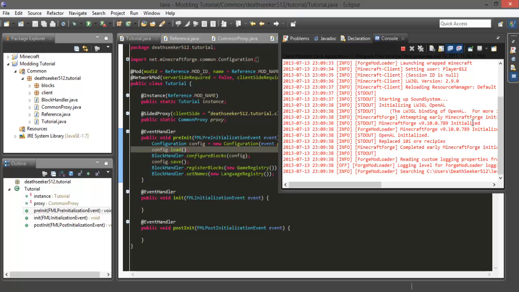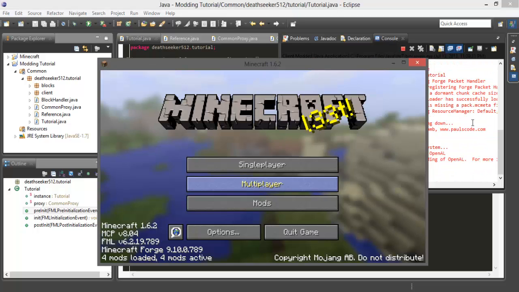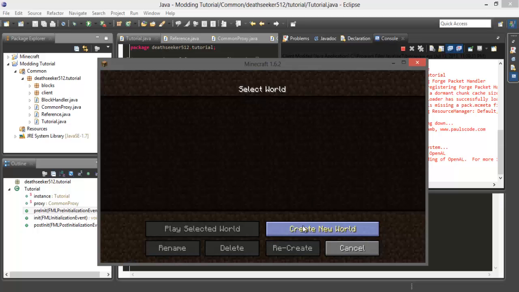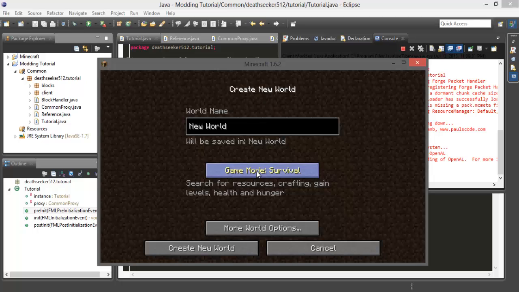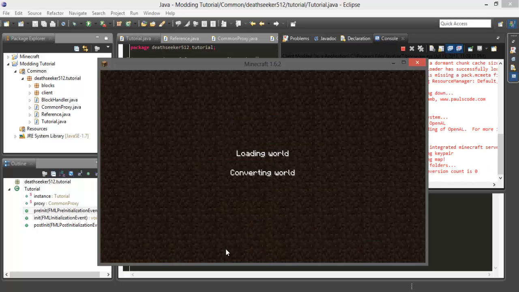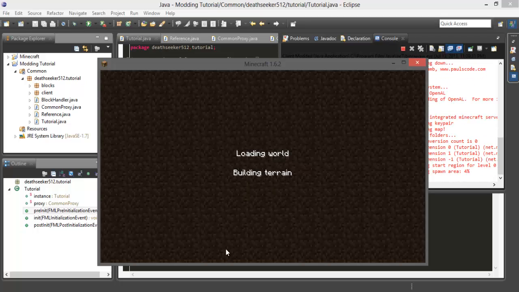Okay, so I'll be back whenever the game's up. Still not used to this computer, it only took a second. And then I'm going to create a new world. It's going to be creative, and I'm just going to call it tutorial. Then create new world, and I'll give it a second. Okay, so I'll be back whenever it's done.